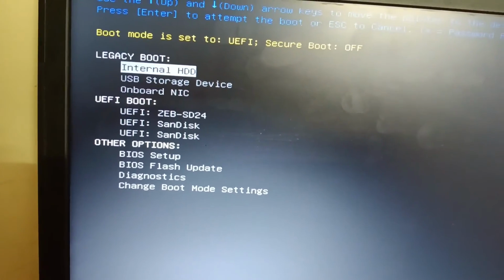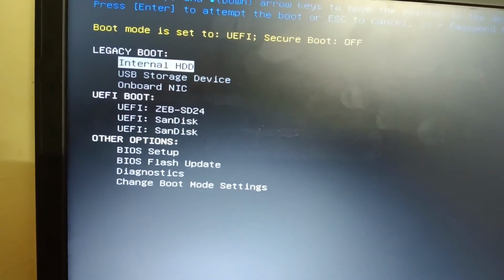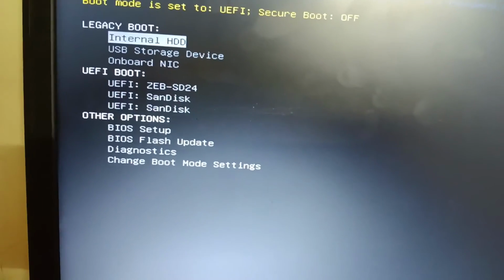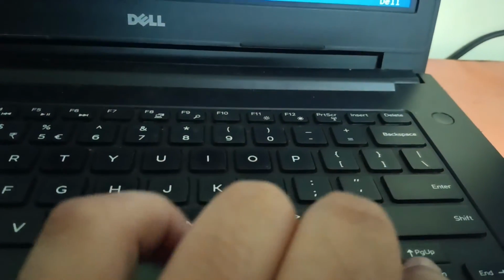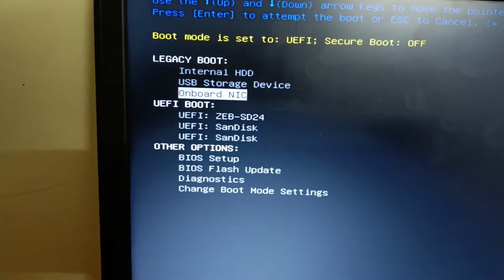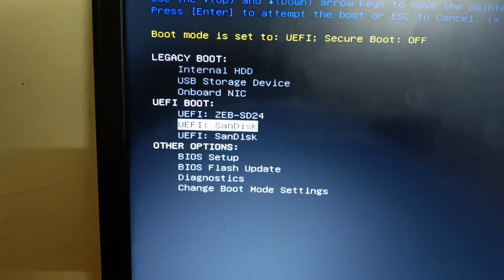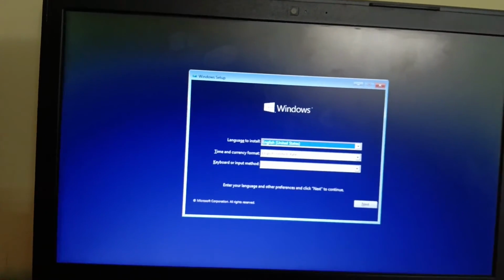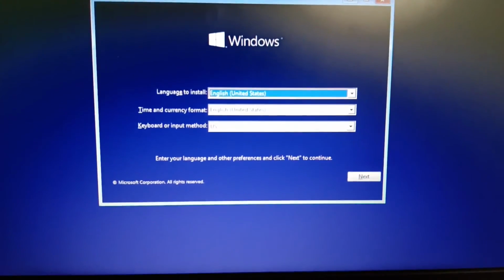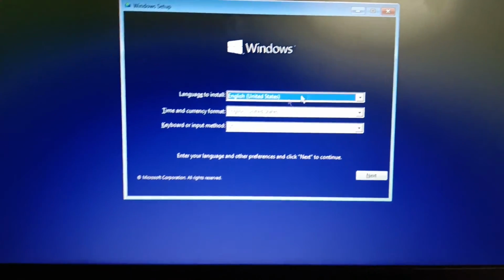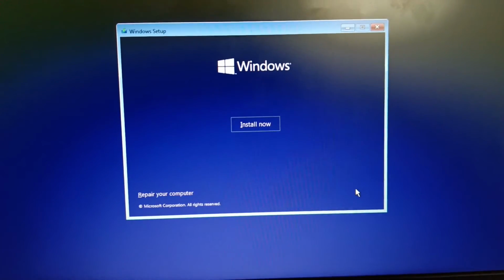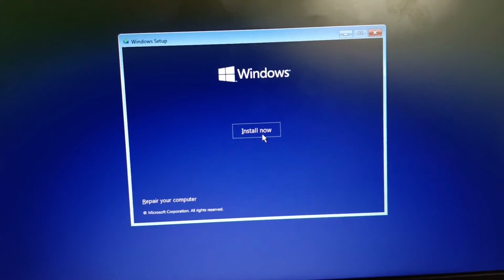Now you need to select your pen drive here. You can see my pen drive is SanDisk, so I need to use the down arrow key, this option. Okay, UEFI, and then click on SanDisk and click on enter. Hit enter. Now you will see the window is booting now. You will see the options like this. Now you need to select here the next option. Here is the next option, and leave it as default. Click on install.